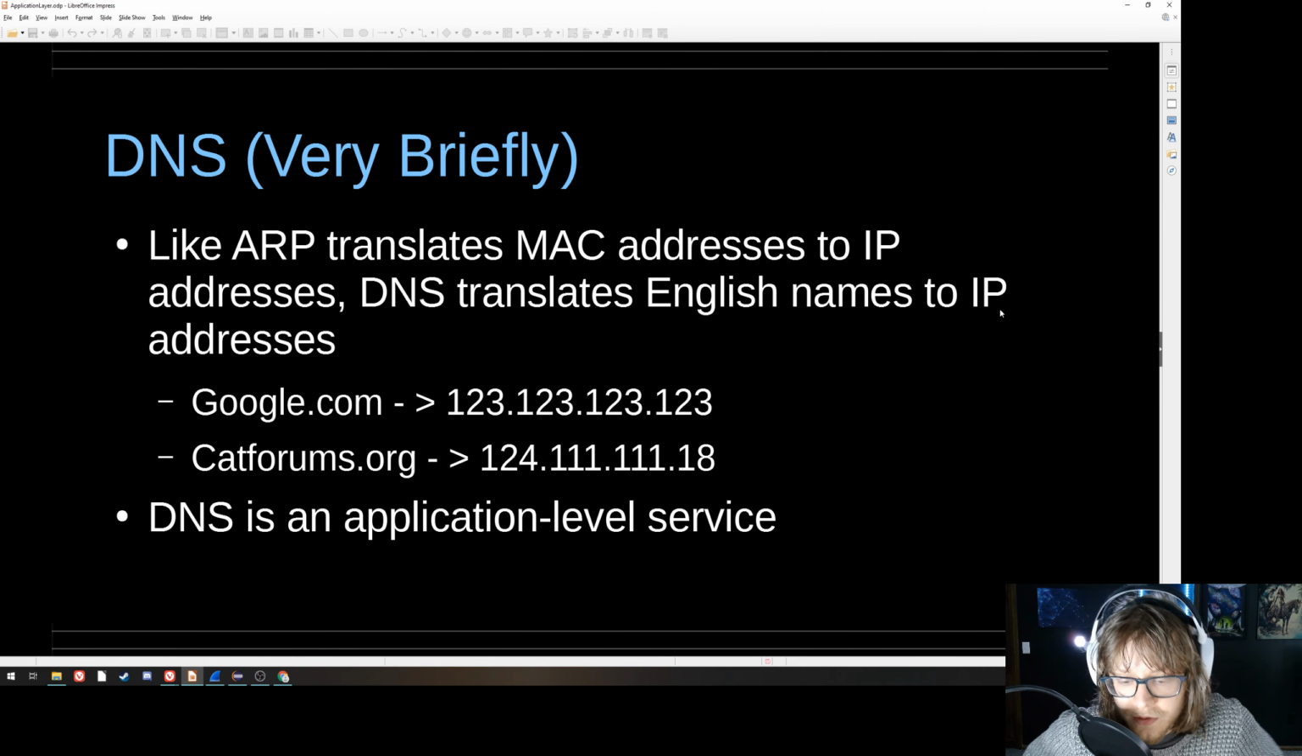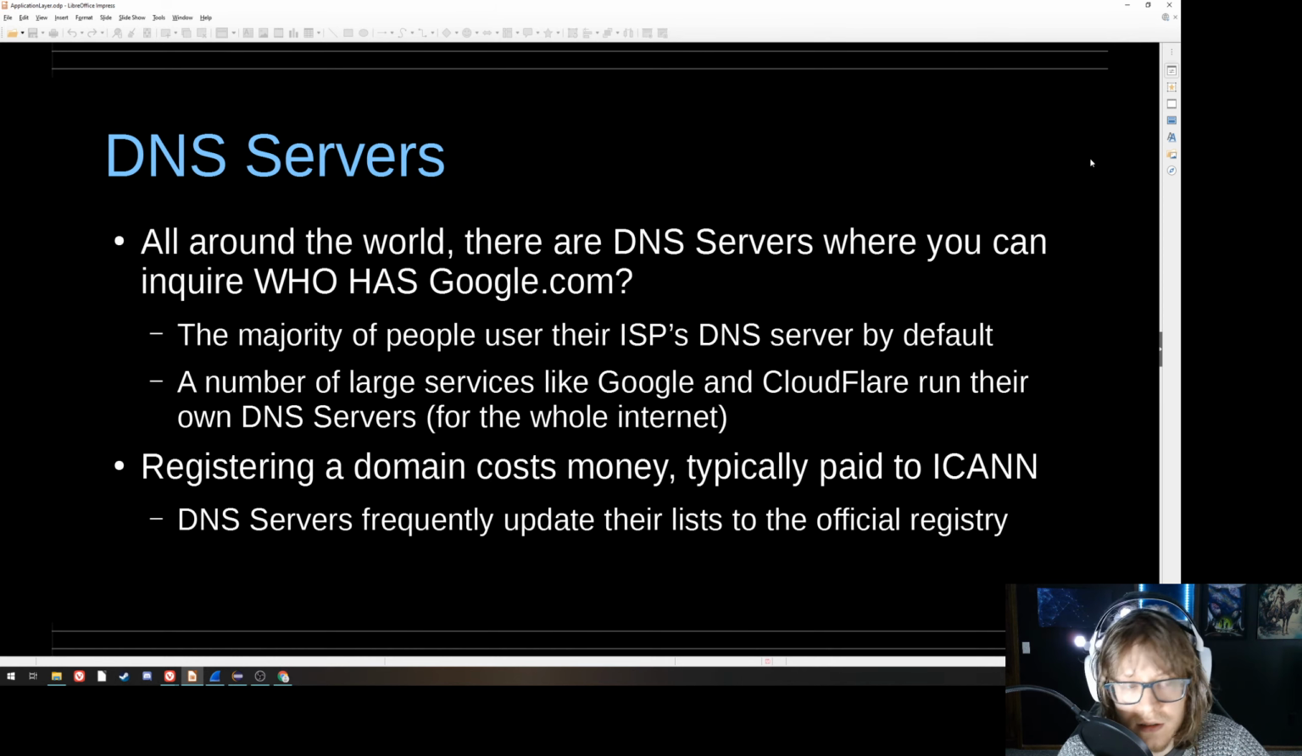If you'll remember back from the link layer, ARP translated MAC addresses to IP addresses, and that was useful for communication. DNS does an even more important step, which is translating regular English names to IP addresses. So names like jager.crabdance.com to the IP address of my workspace. And, of course, google.com to whatever it might be, and catforums.com to wherever it might be. Those aren't the right IP addresses, by the way. Those are just random. But DNS is considered an application-level service, so it runs on top of, generally speaking, UDP. Let's have a look in more detail later.